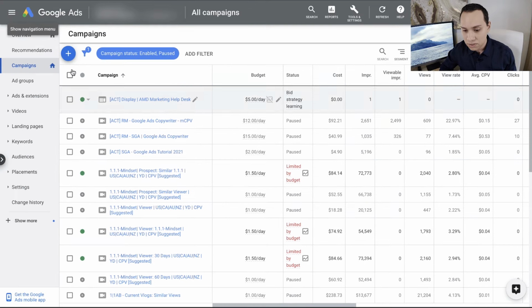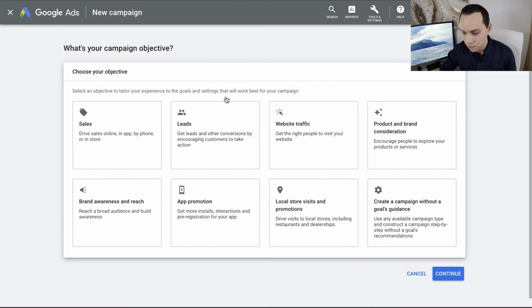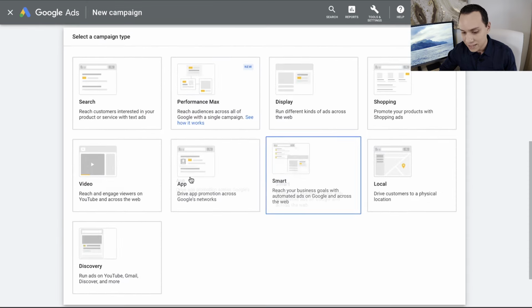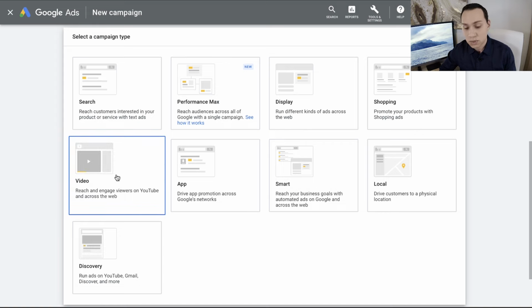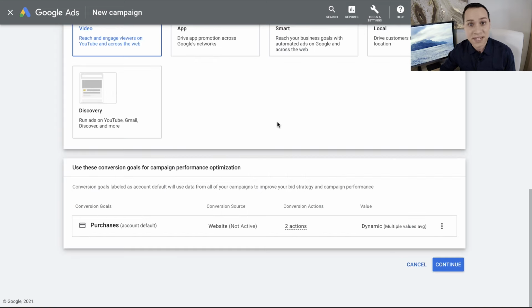So I'll come back over to all of our campaigns here. To create our new campaign, we'll go ahead and click on the blue plus button here. We'll click New Campaign, create one without guidance because we want as much control as possible, and Google is just cramping down on the amount of control we have over these campaigns.